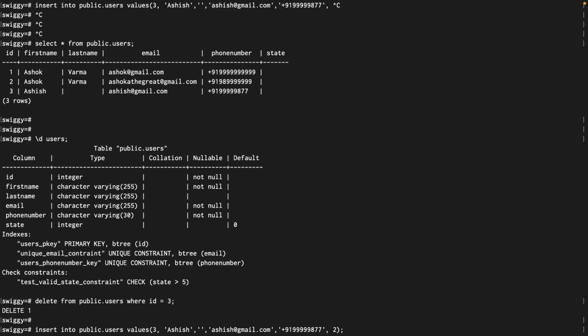So if I put 2, again this check is there. The check constraint is that the state should be greater than 5. Okay, so we need to update the check.